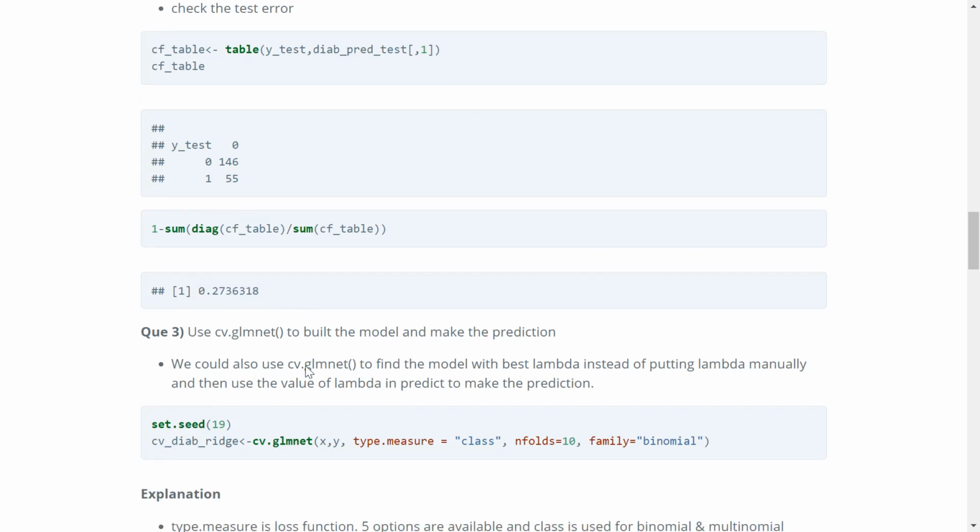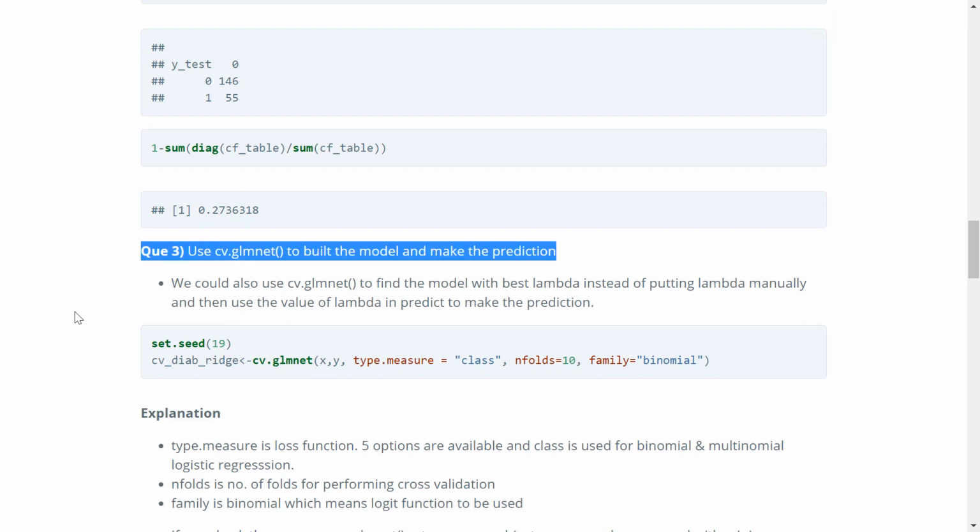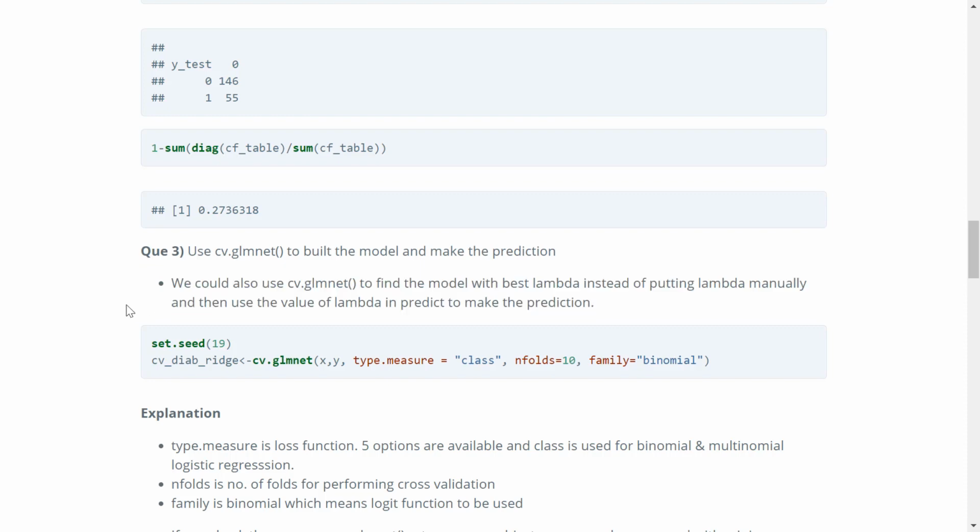Now let's go to the next question. Question 3 says use the cv.glmnet function to build the model and make the prediction. So we could also use the cv.glmnet function to find the model with the best lambda instead of putting lambda manually, and then use the value of lambda in predict to make the prediction.